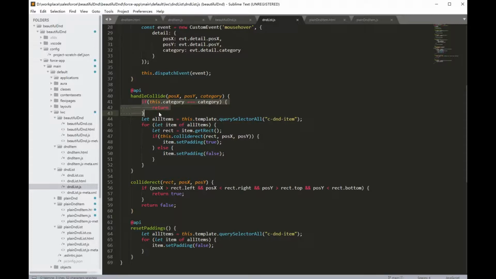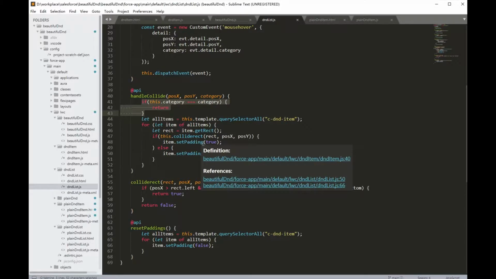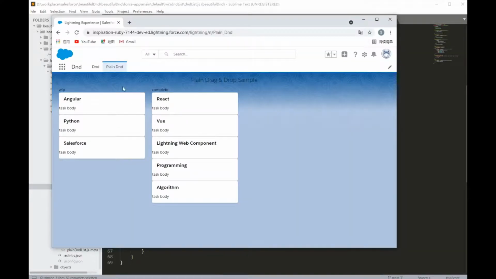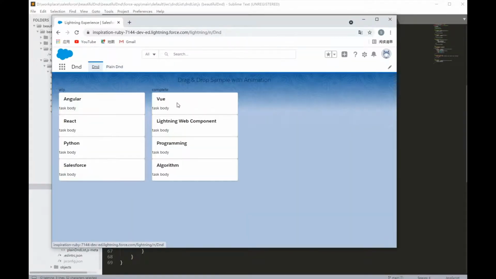If it's the same thing, it belongs to the same list, so we don't want to do this, we just return it anyway. But if it's not the same list, we query through all the items in the list and find the collision. If the collision is happening, we set the padding. If the collision is not happening, just remember to set the padding to be false, because the thing is, let's go back to the beautiful DND here.